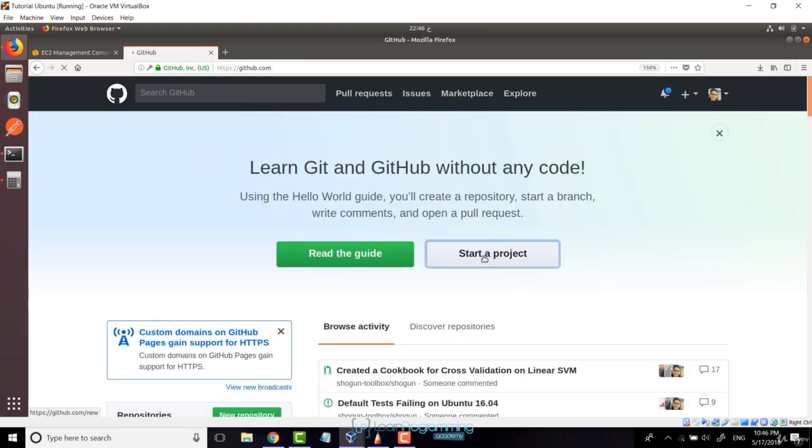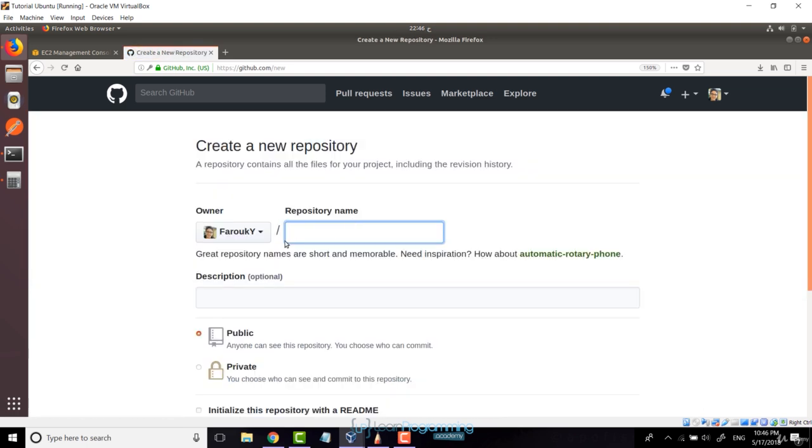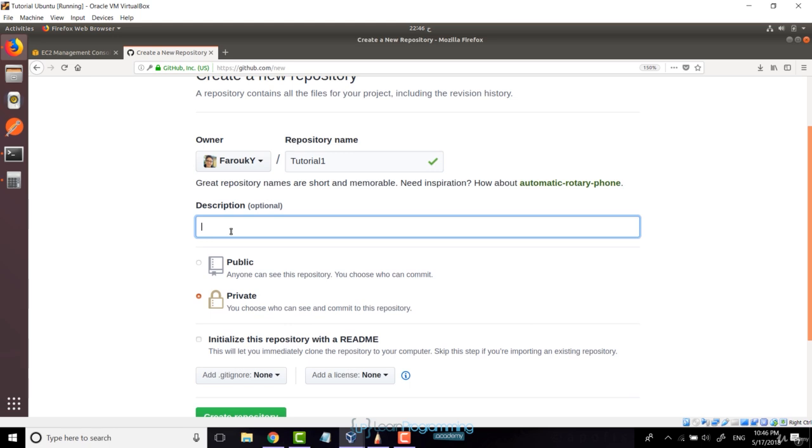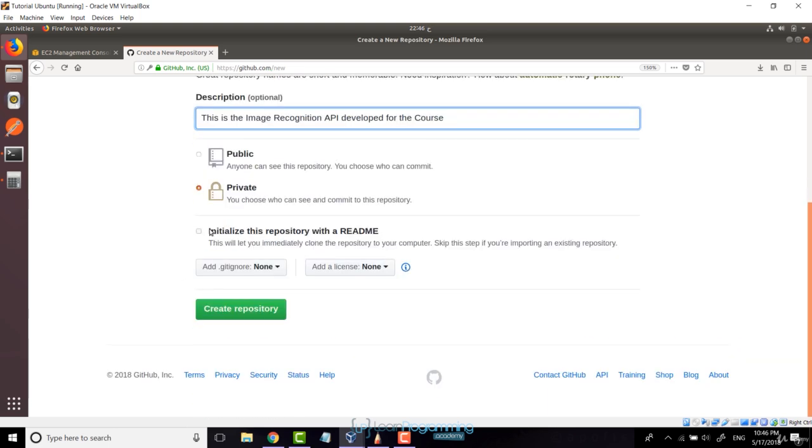All right, so now I'm going to click on Start a Project, okay. And then I'm going to call this project Tutorial 1, for example. Maybe set it to private. If you don't want to set it to private, that's still fine. I'm just going to set it to private. And then I'm going to describe it: this is the image recognition app or API developed for the course, okay? And then you're going to initialize this repository with a readme, and you're just going to create the repository.